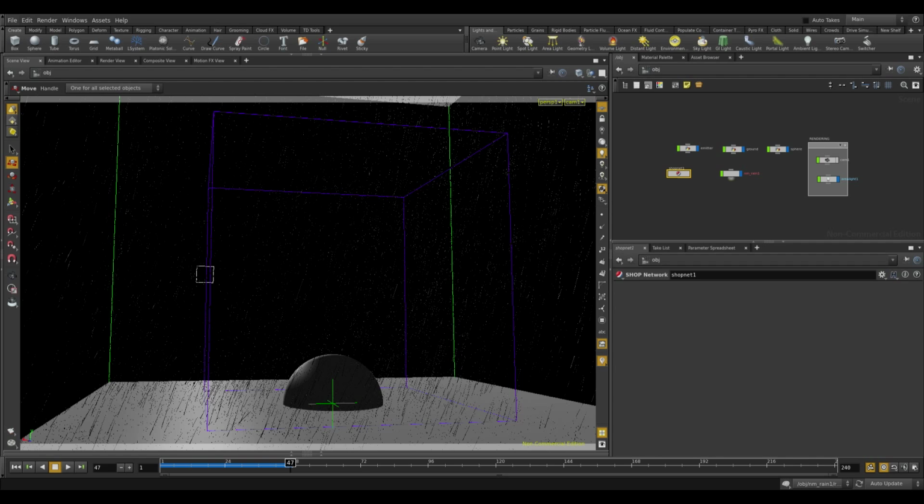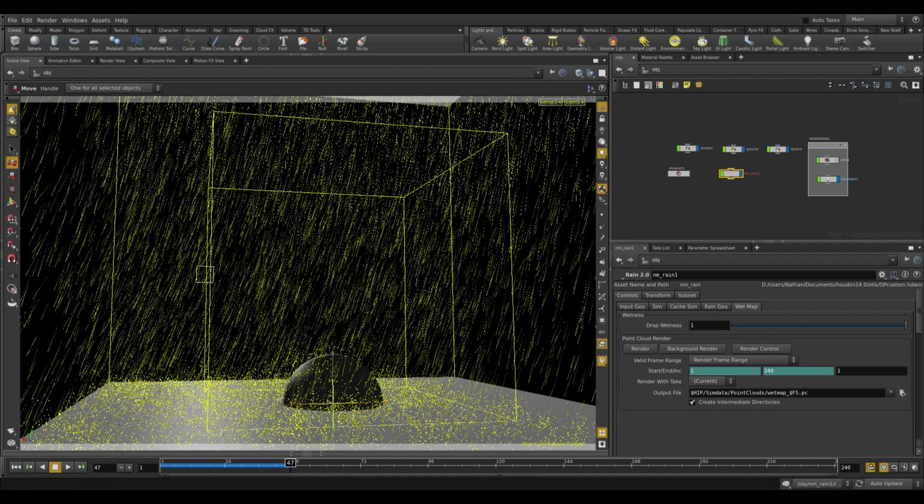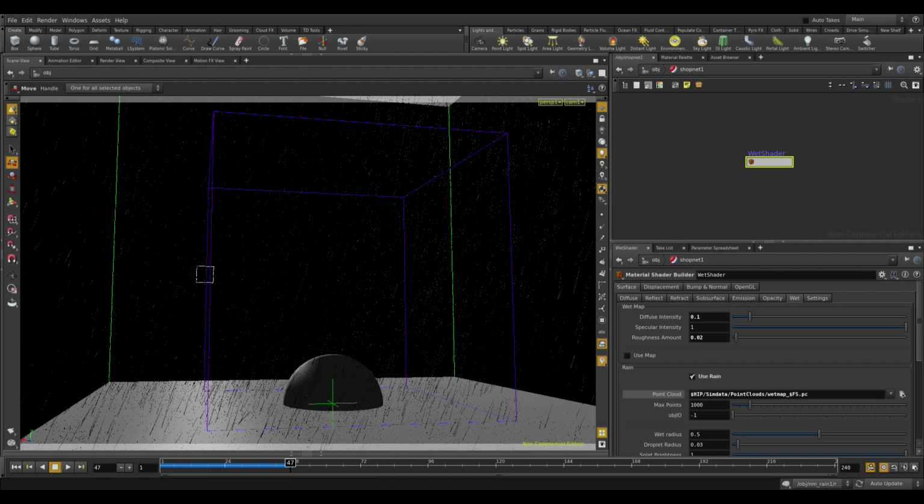And if I hit render, we will have something to work with. I'm going to just render out this frame, just for convenience's sake, and since we aren't doing an animation. So current frame, and let's render that out. And as is normal for point clouds, render out very quickly. And we now have a point cloud for this shader to use.